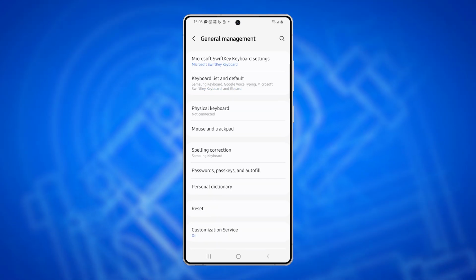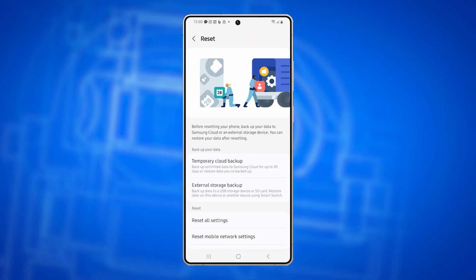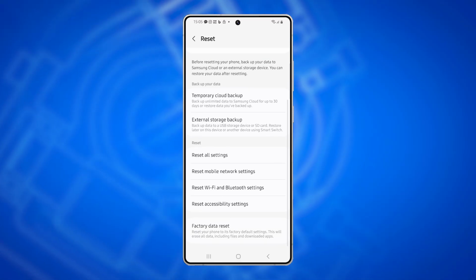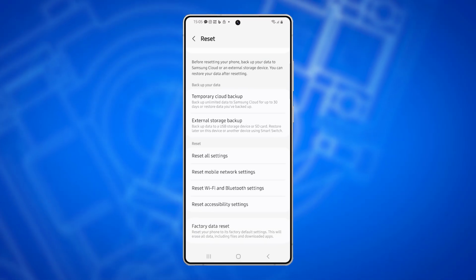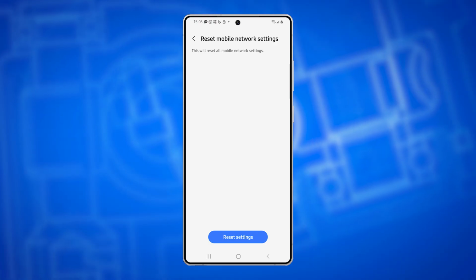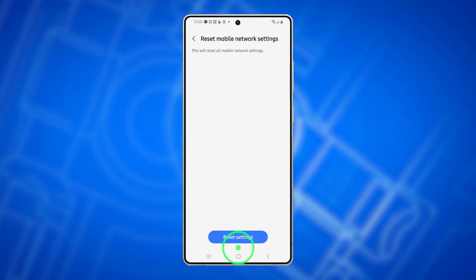Are you having issues with mobile data, texting, or calling on your Galaxy S25 Ultra? Resetting your mobile network settings can often fix all of that in one go by restoring the default network configurations.